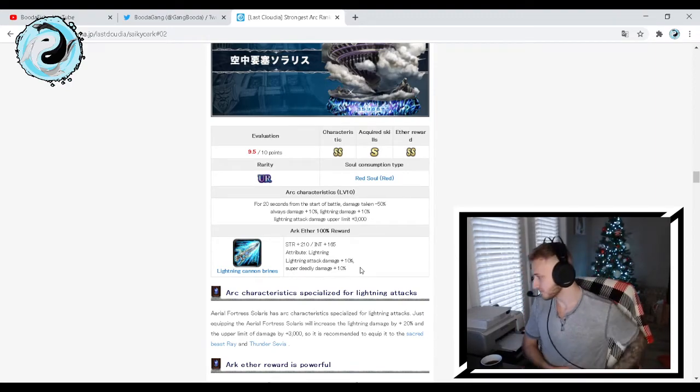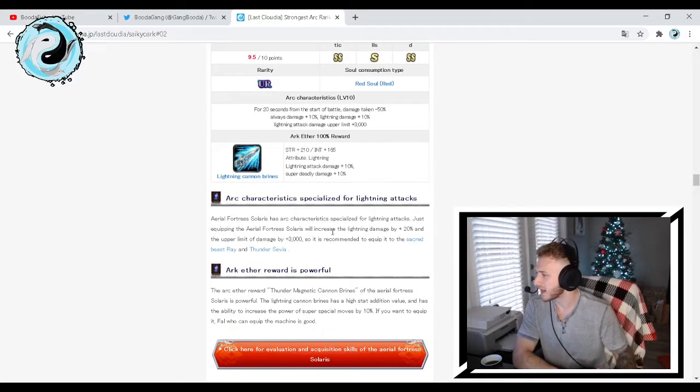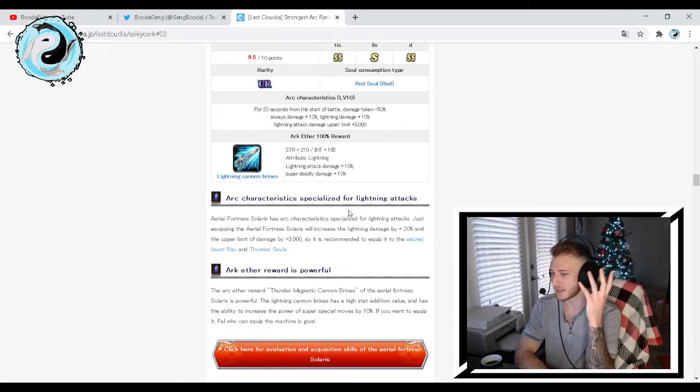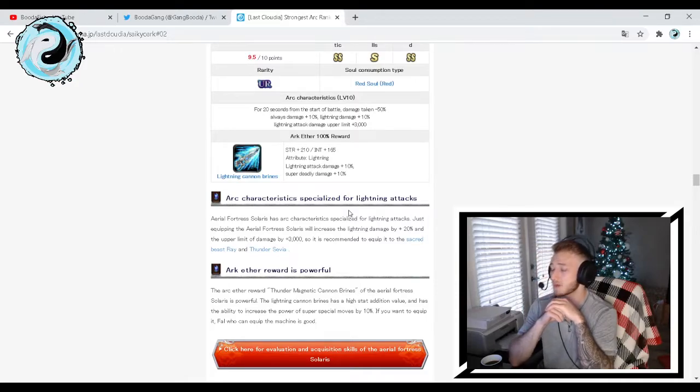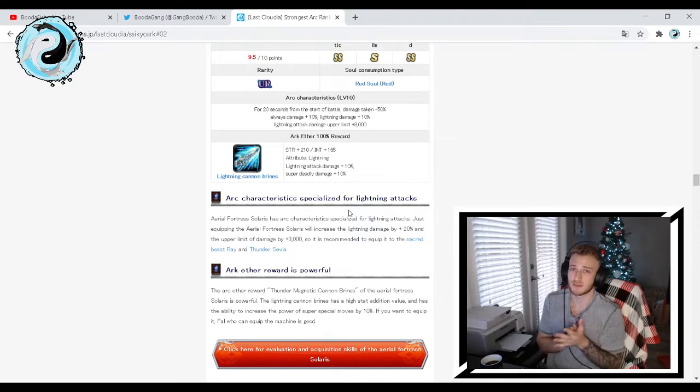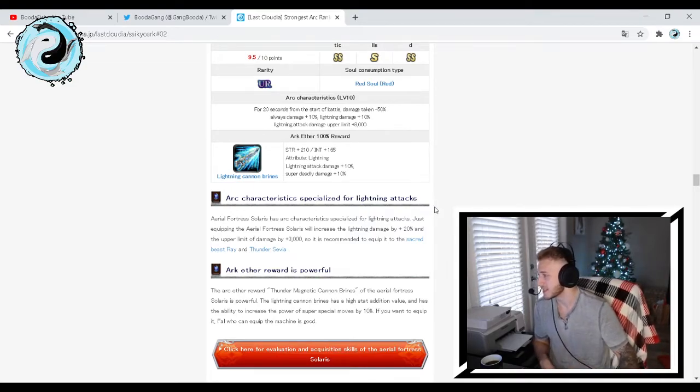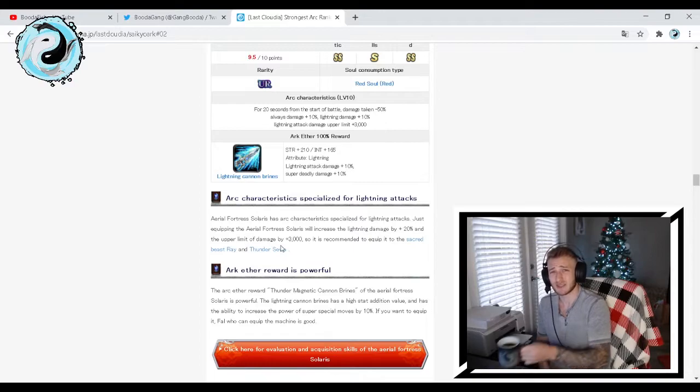Wow. ARK characteristics specialized for lightning attacks. That's why they released it with Ray. Aerial Fortress Solaris has ARK characteristics specialized for lightning attacks. Just equipping the Aerial Fortress will increase the lightning damage by 20% and push its upper limit by 3,000. So same effect as Eldravana. Pretty insane. Recommended to equip it to the Sacred Beast Ray and Thunder Sevia. Duh. I could have told you that one.